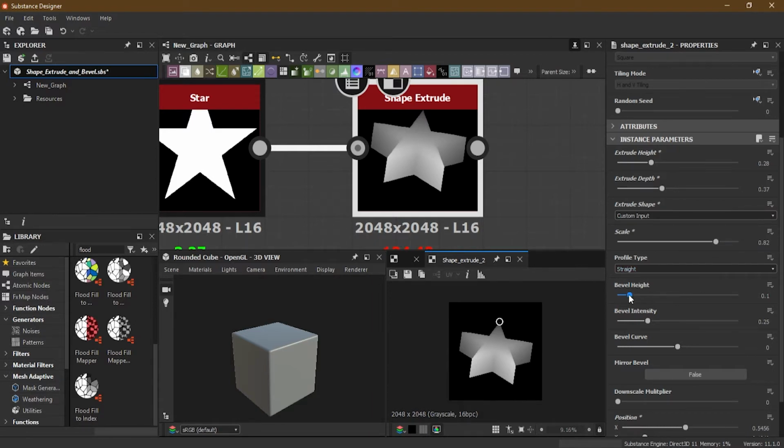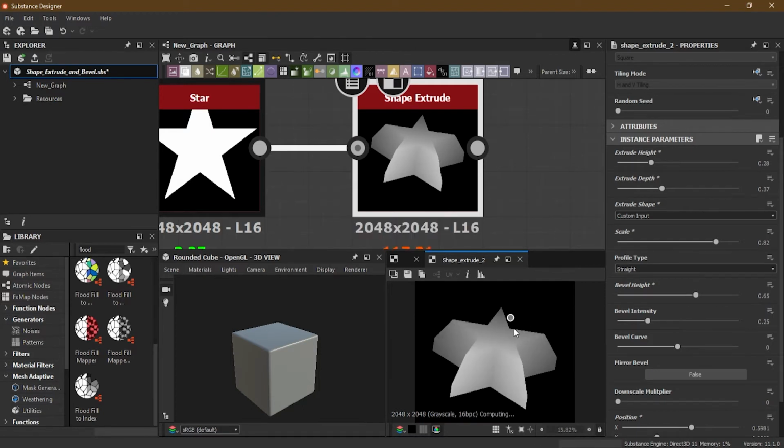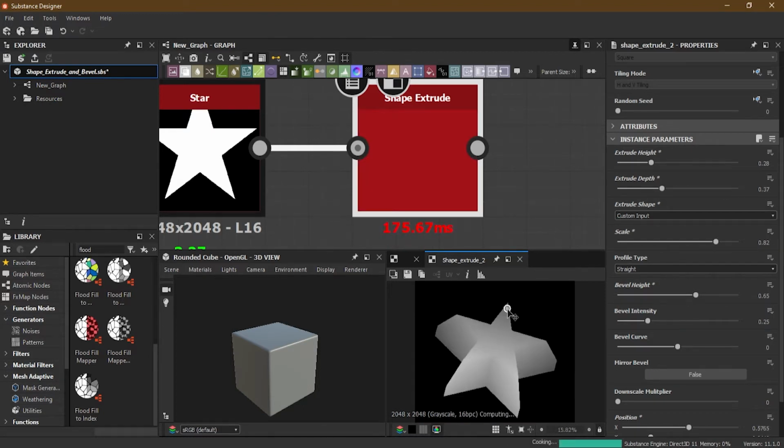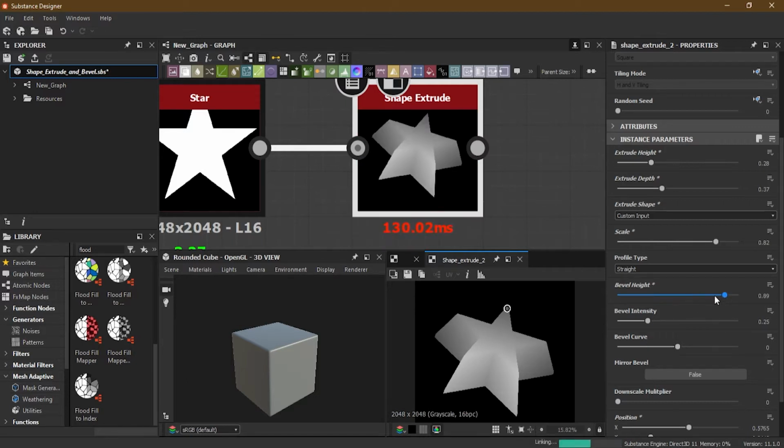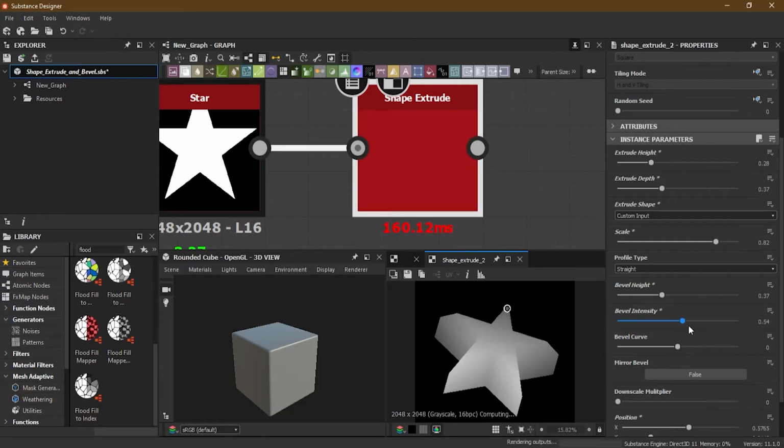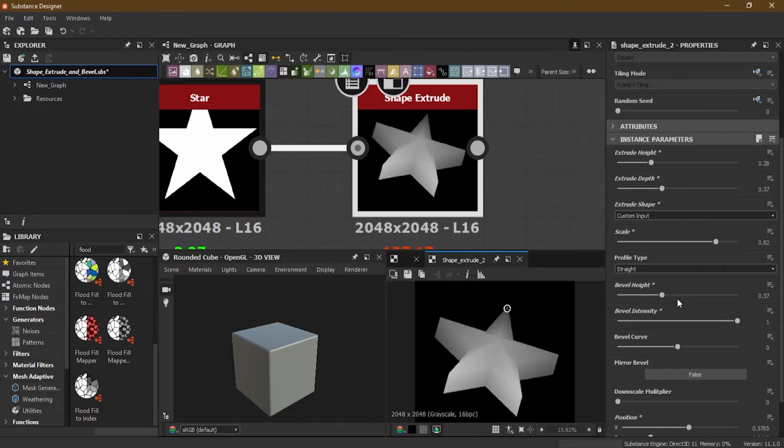Then we have bevel height. So if I increase this, you can see that the corners here are beveling up. Okay, this is the bevel height basically. Now you have bevel intensity, how deep you want the bevel to be. So you can increase it a lot or less, so it will be completely solid or completely beveled. So it will look like this if you're using a very intense value here for the bevel.